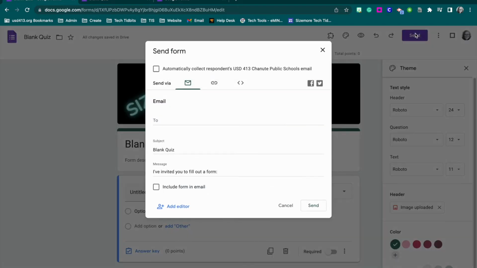When you click on send, you will not want to do that until your form is absolutely 100% ready to go out. But there are a few different options here. I usually always click automatically collect respondents 413 email address. That way you know who said what. This is really important if you're doing quizzes or something that you need to know where your response came from. If I'm sending it out to parents, I will probably want to send it out to emails, and obviously if I'm sending it to parents, I do not want to have the automatically collect 413 email addresses because they would not be able to submit it.